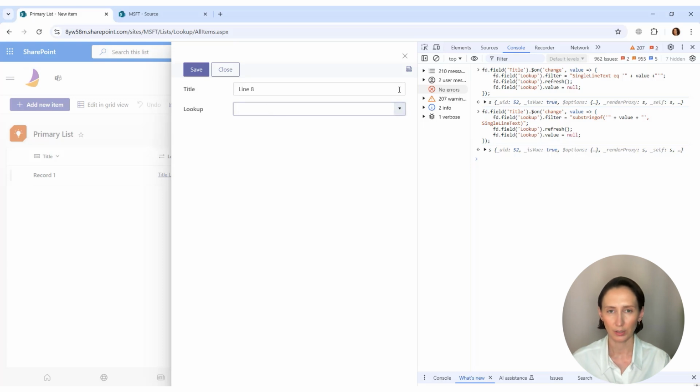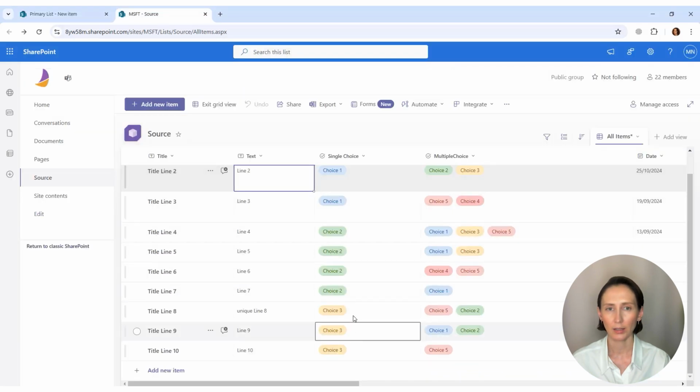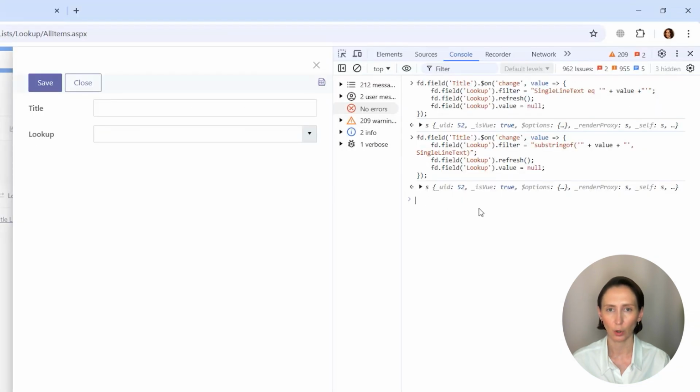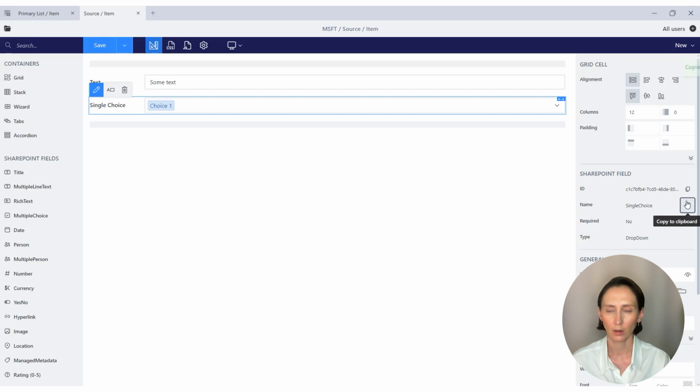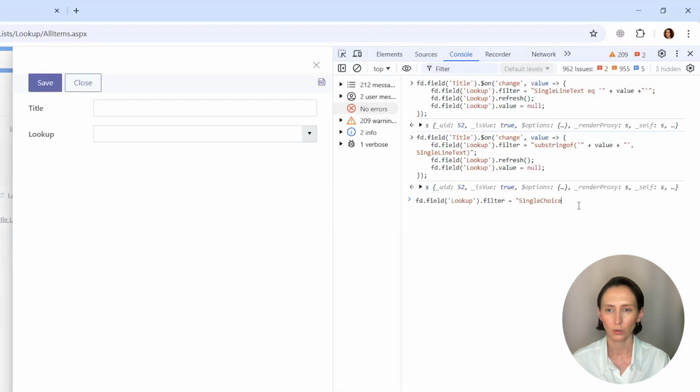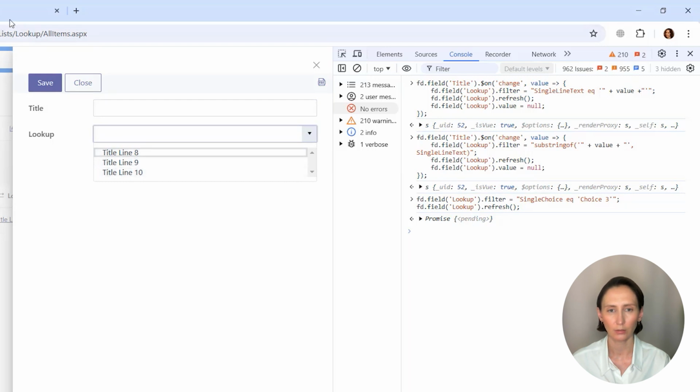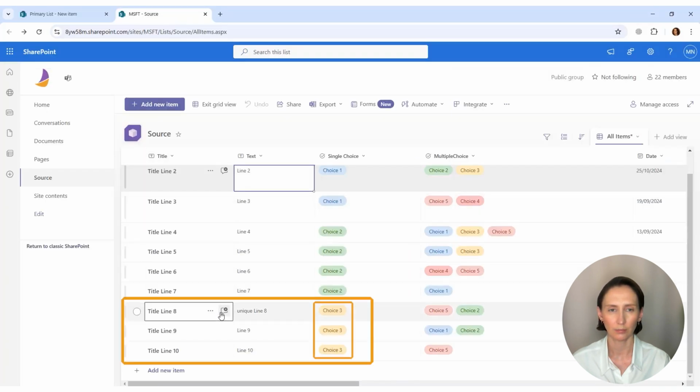The operators that work for a single line of text column also work for single and multiple choice columns. Let's filter by single choice column and show only options where choice 3 is selected. I will need internal name of a column, equal choice 3. Don't forget about refresh method. Let's test line 8, 9, and 10. Double check. Line 8, 9, and 10.